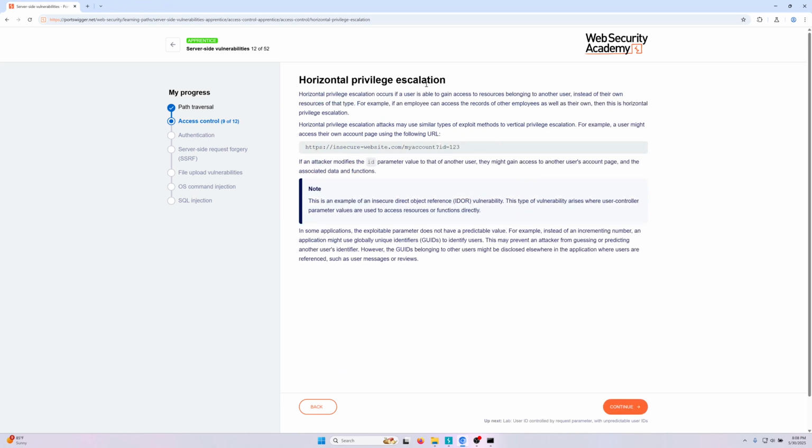Horizontal privilege escalation. This occurs if a user is able to gain access to resources belonging to another user instead of their own. For example, if an employee can access the records of other employees as well as their own, this is horizontal priv-esc. This is not vertical because you're not going up in the escalation, you're just going kind of sideways. So they call it horizontal because you're not really gaining that much.